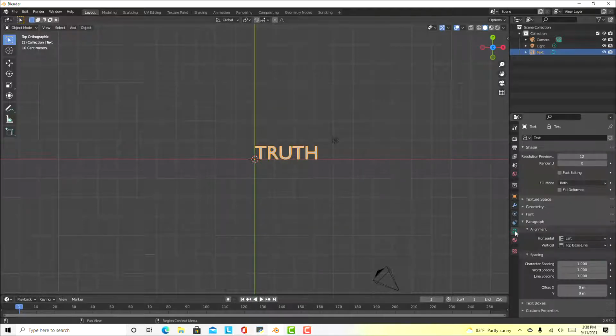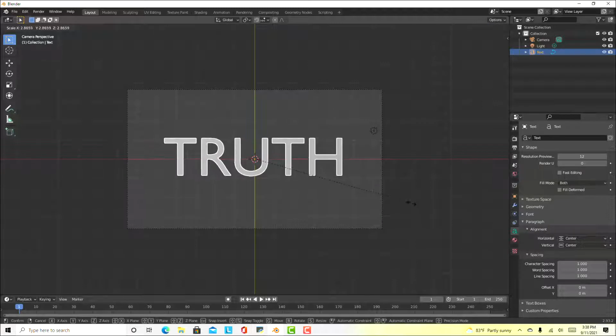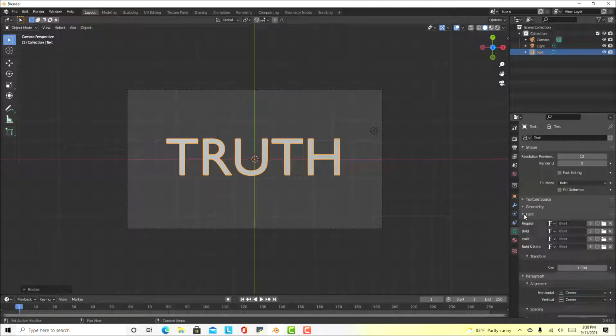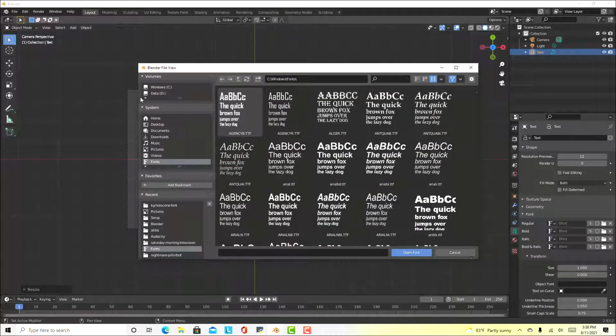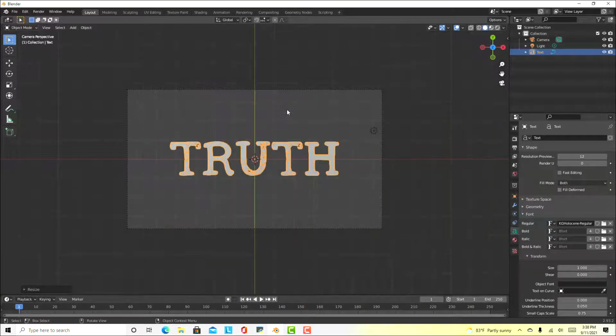I'm going to go over here to font. I'm going to make this center on alignment and center on alignment. I am going to do a Control Alt 0 to center the camera where I'm at. I'm going to hit S and scale this up a bit, and then I'm going to jump up here to fonts, and I'm just going to select a font I have downloaded from a website like 1001 Free Fonts, and we'll choose this guy.